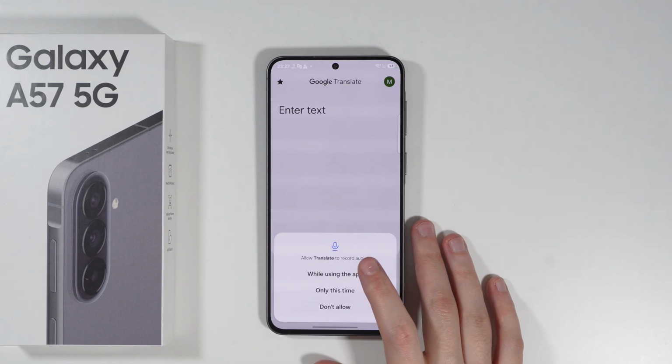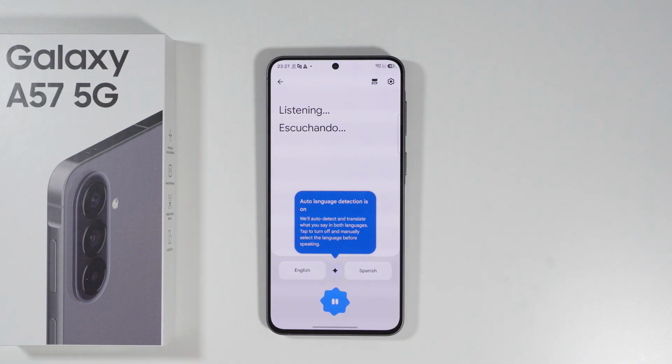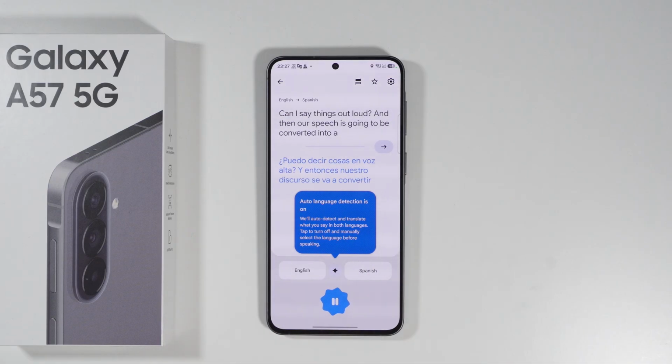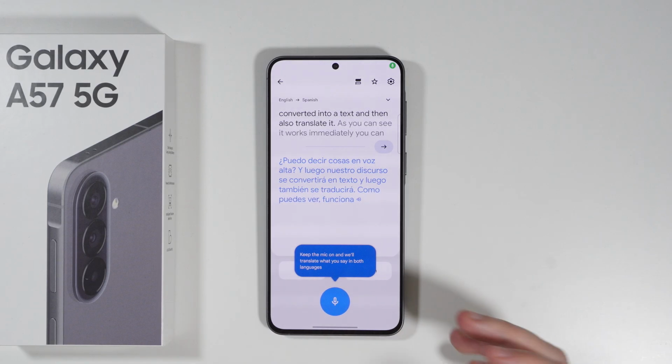We need to grant the permission for the app to use the microphone, so that we can say things out loud, and then our speech is going to be converted into text and then also translated. As you can see, it works immediately. You can tap on this area at the bottom of the screen in order to disable the microphone if you don't want to use it.